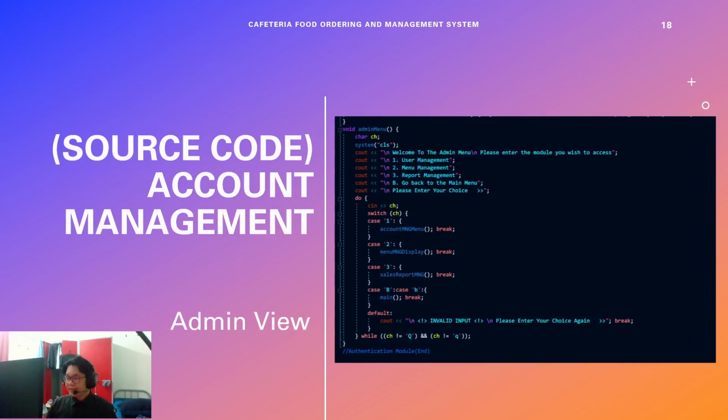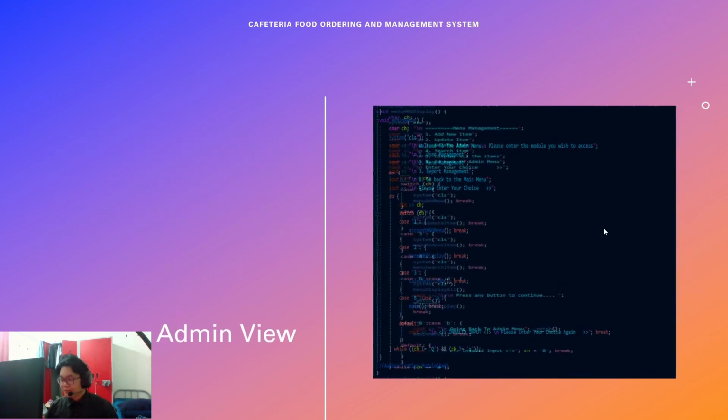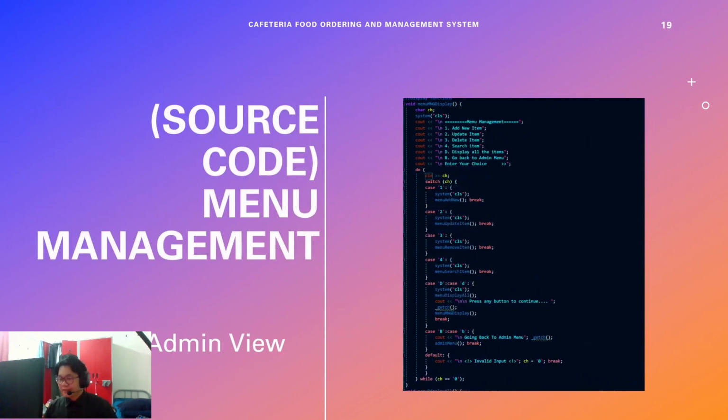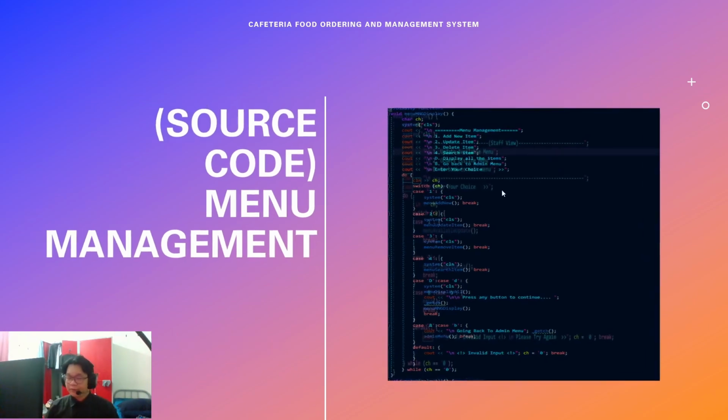So for account management, which is only available to the admin, you can see that the major modules, which is the user management module, menu management, and report management, all come from the design and analysis, and thus created in order to fulfill the whole purpose of the module. And then you can see here in menu management, which is to add, update and delete items, that admin essentially has everything from the design and also from the process to functions. You see add, update, delete, search, display, and go back to main menu.